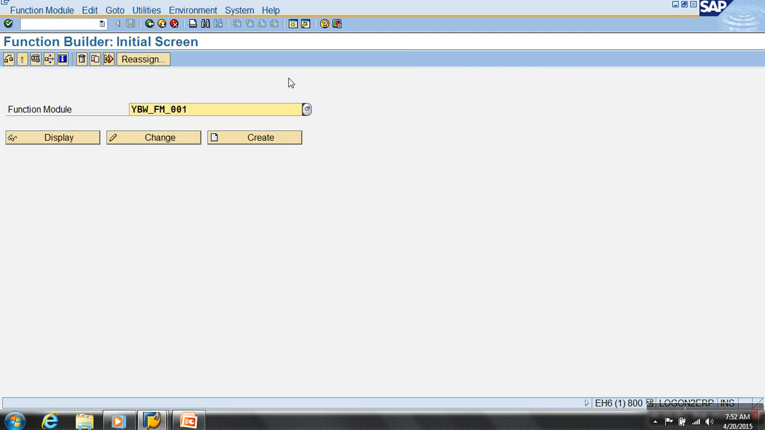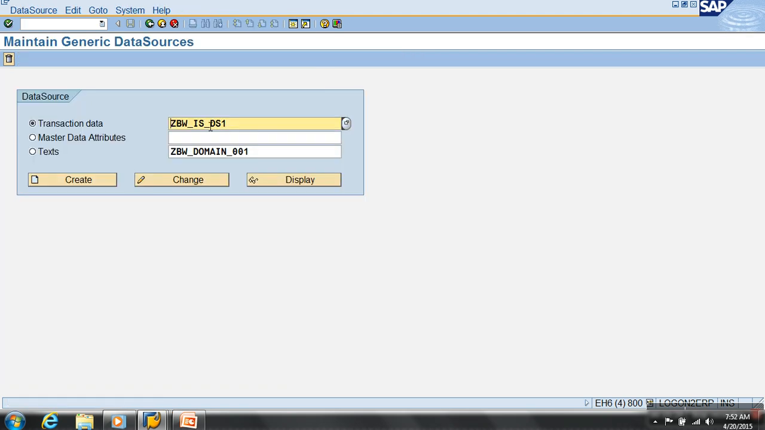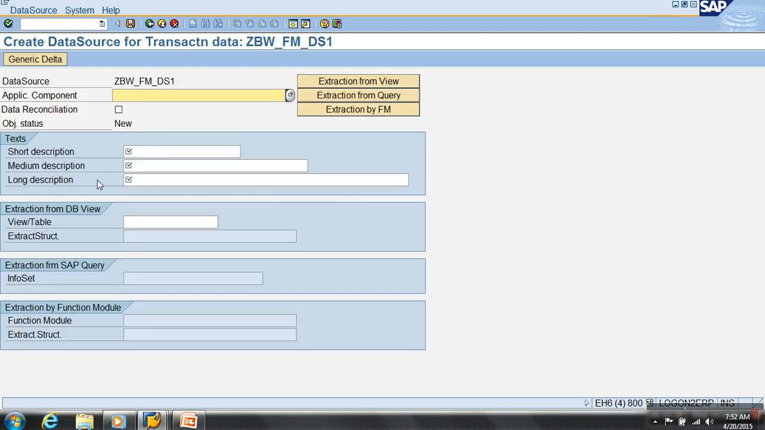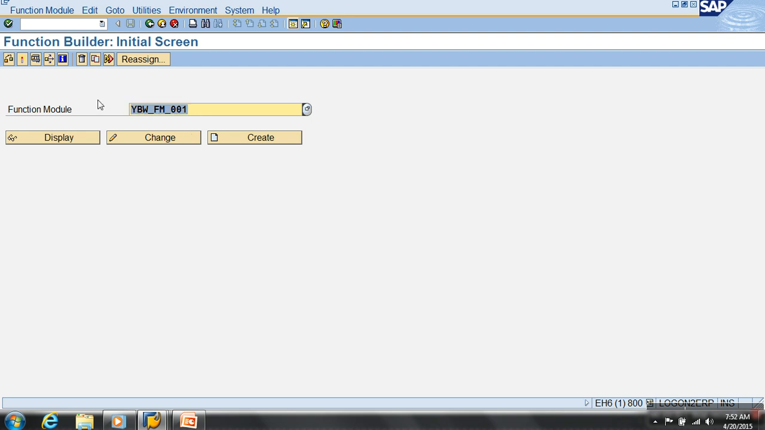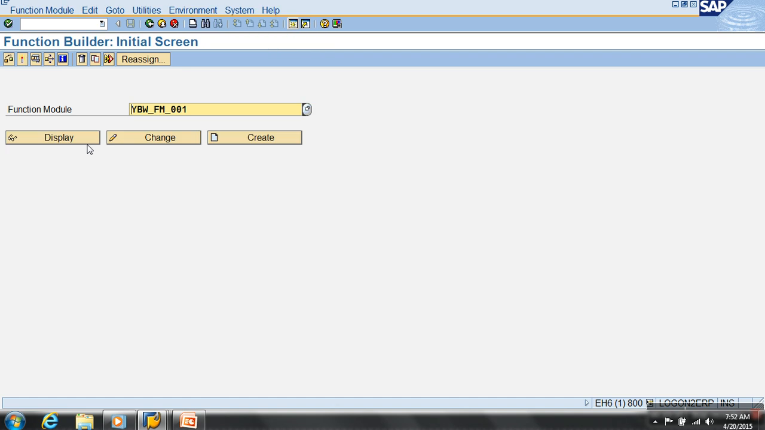My extract structure is out. Now can I go and create my DataSource now? I'll click on the button Extraction by FM. Now it will ask me the function module name. What is my function module name? YBW_FM001. It will ask me what the extract structure is.